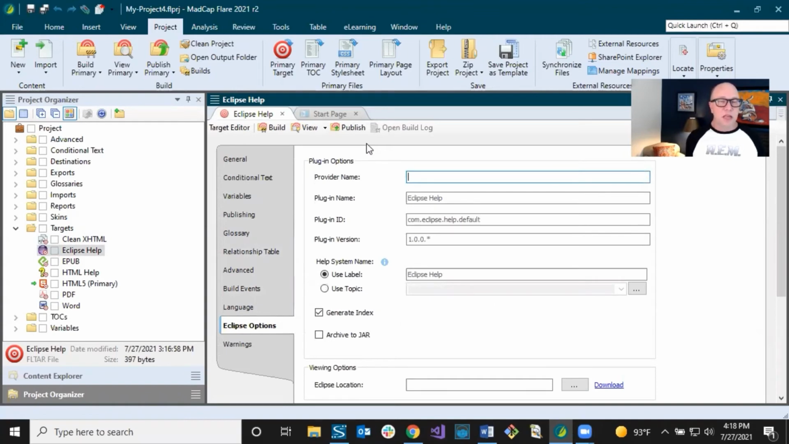So Eclipse Help is designed specifically for people who want to use Flare to author an Eclipse Help plugin. And so when you are using this, you're developing your target, you're going to want to come in here to the Eclipse options tab and fill this stuff in. So you're working with the Eclipse integrated development environment.